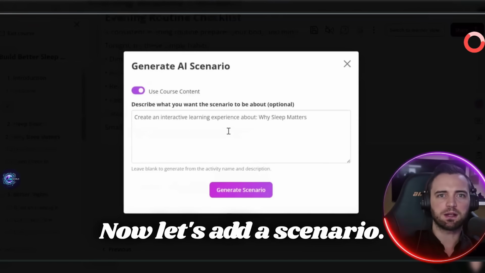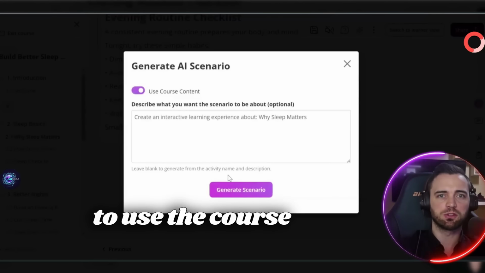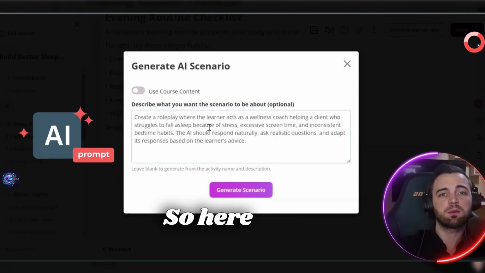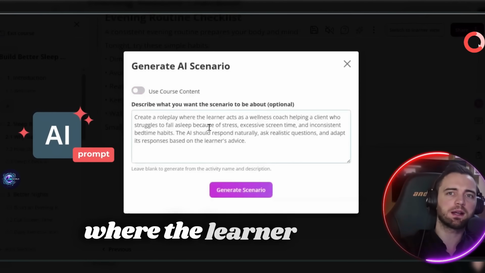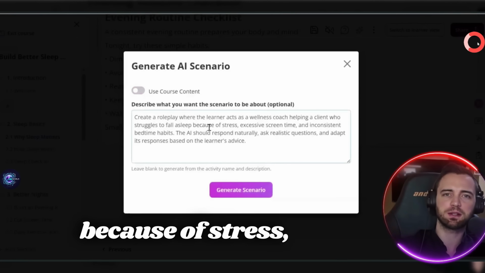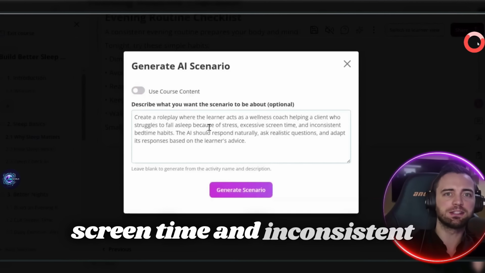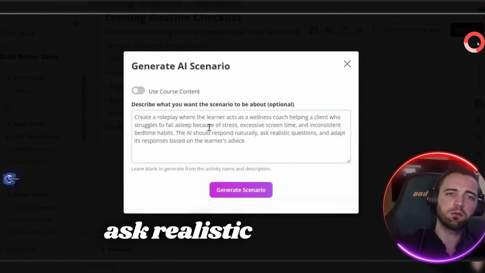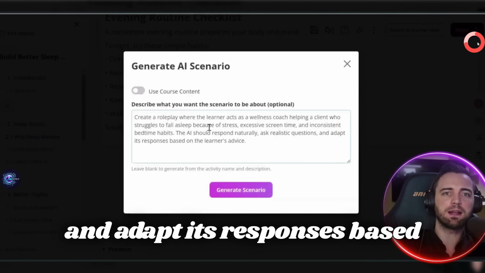Now let's add a scenario. We can choose whether or not to use the course content, and then we can also describe exactly what we want for the scenario. So here we've said, create a role play where the learner acts as a wellness coach helping a client who struggles to fall asleep because of stress, too much screen time, and inconsistent bedtime habits. The AI should respond naturally, ask realistic questions, and adapt its responses based on the learner's advice.